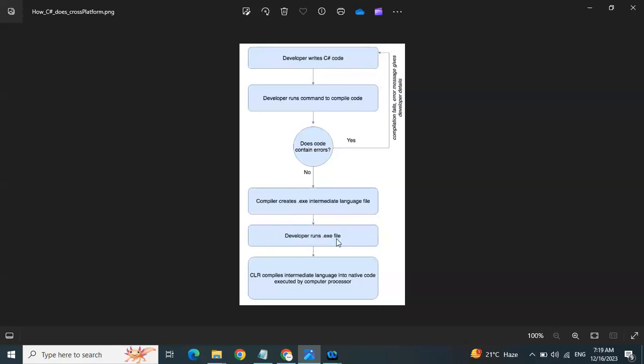Common intermediary language can be shared. That is why we say C# is cross-platform, in the sense that it can be shared from one platform to another platform. It is because C# code gets converted into common intermediary language. That's why we regard C# as being a cross-platform application.